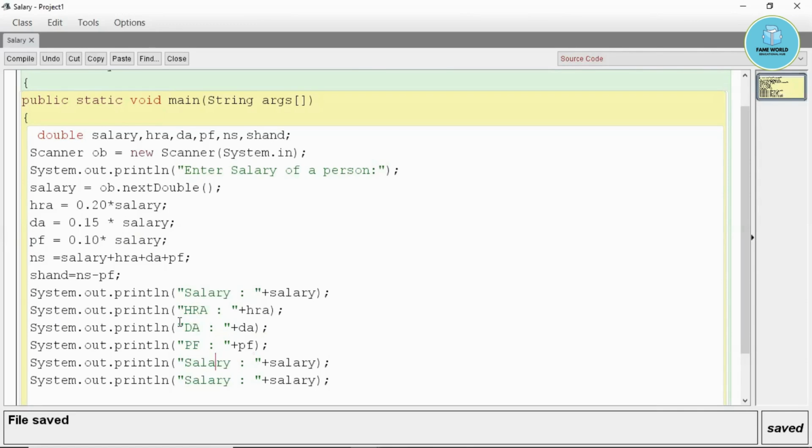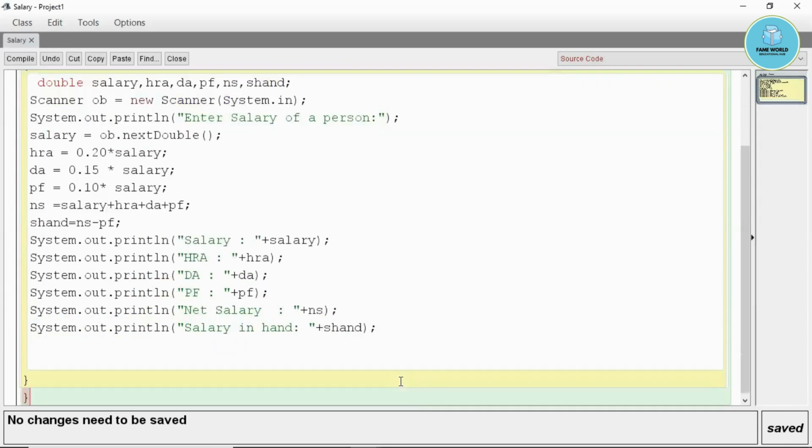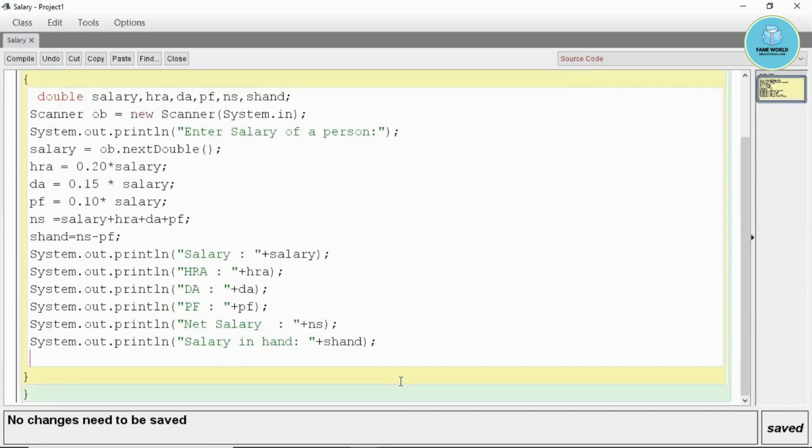Then net salary first of all. I'm writing net salary, and I'm taking the variable NS. Then salary in hand, and actually for that I have taken S hand. So these are the things which would be required for the formatted output. Now the braces I have already closed and our program is ready.